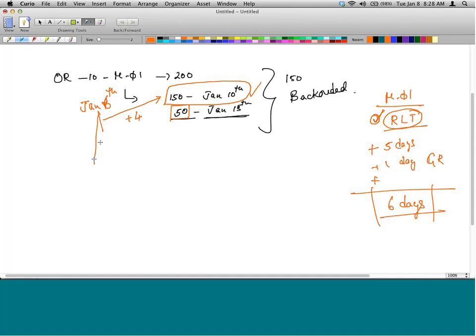From January 6th, it will take, let's say, 4 days for picking, packing, PGI and so on for the remaining 50, but we don't have the goods available. So it will take 6 days for us to get the goods available. So Jan 6th plus 6 days. How much is it? 12, let's say. Plus 4 days: 13th, 14th, 15th, 16th. So on Jan 16th, I can get the remaining 50. That's what the system is saying.